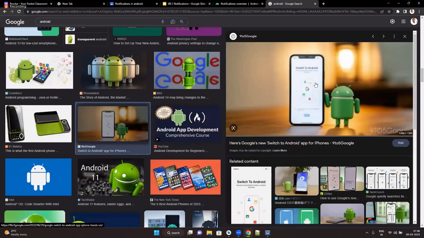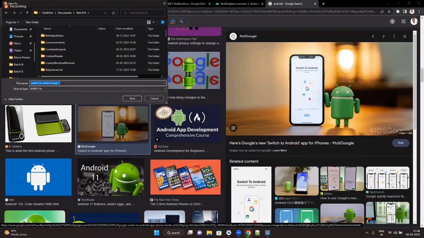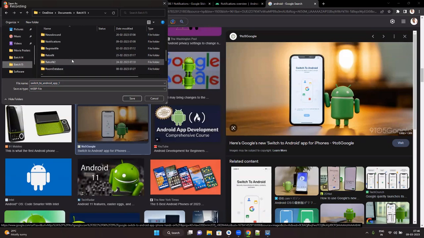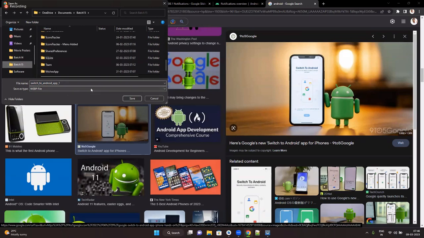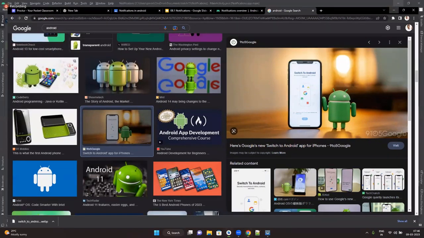This one is nice. Yeah, switch to Android. It is better to switch to Android. Pocket friendly. Also feature rich. Nice. This is also a WebP file. Okay, never mind. Download it.